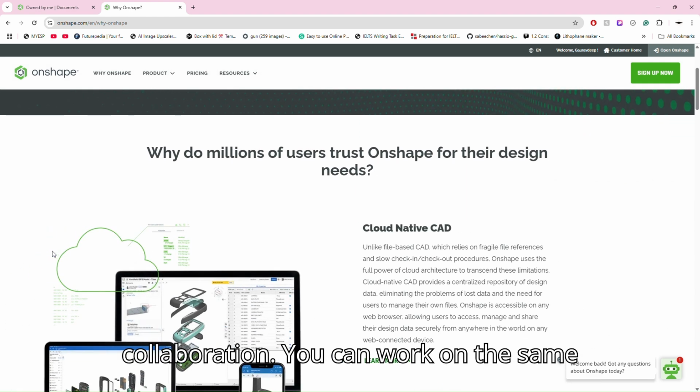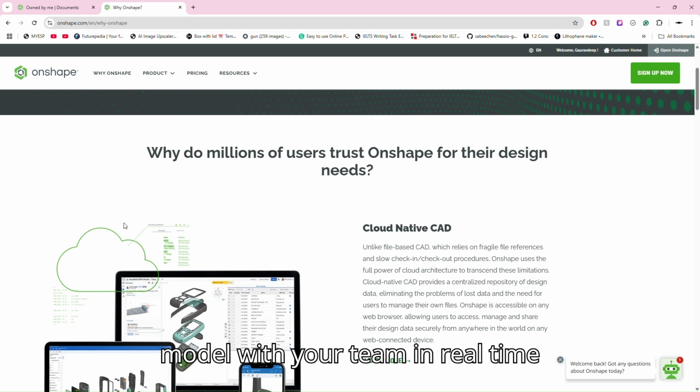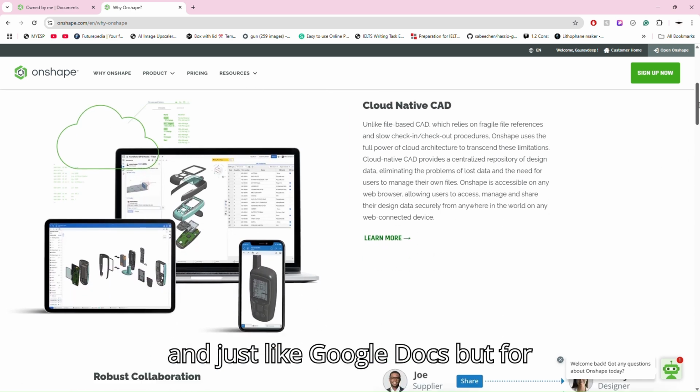Onshape is great for collaboration. You can work on the same model with your team in real time, just like Google Docs, but for CAD.